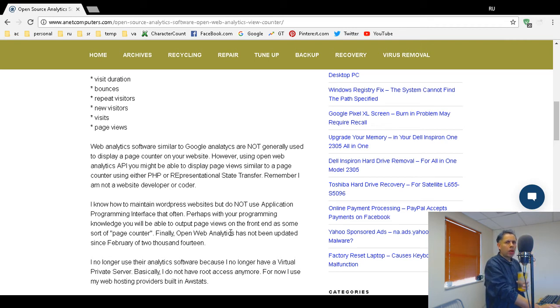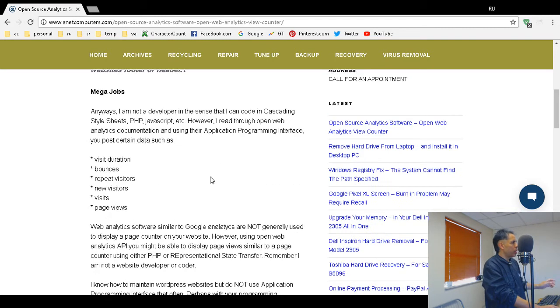I'm not a coder, I'm not a developer. I don't get money because I know how to code. However, I think you could get this done via PHP. Now, with the Open Web Analytics Advanced Application Programming Interface, I hate acronyms, you can get certain data and you can post that data: visit duration, bounces, repeat visitors, new visitors, visits, page views.